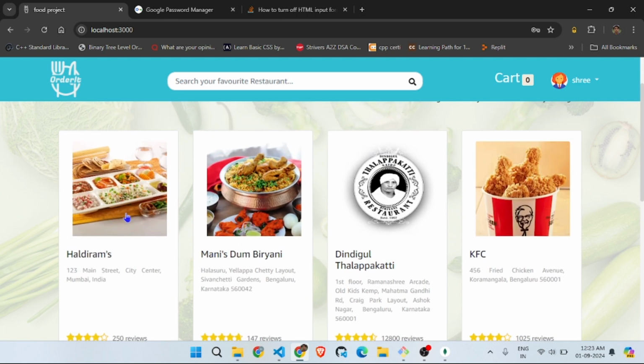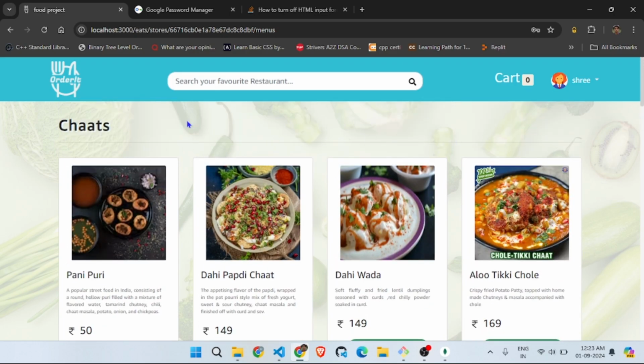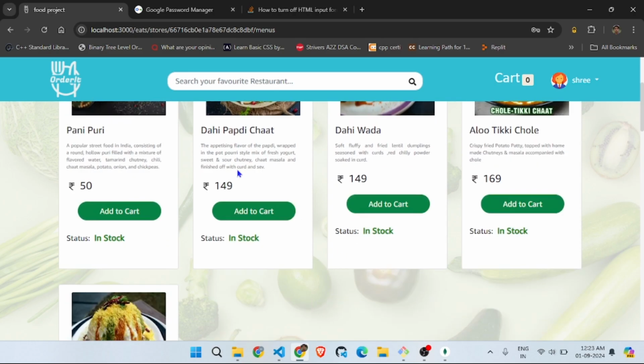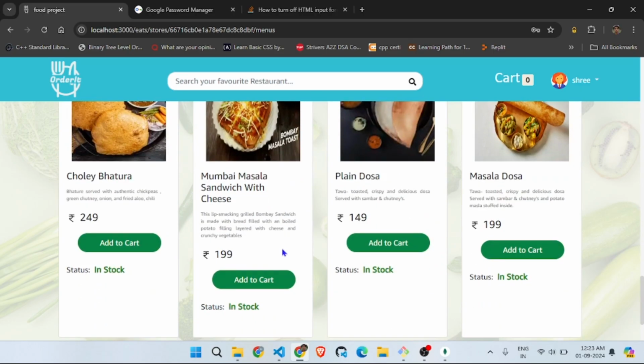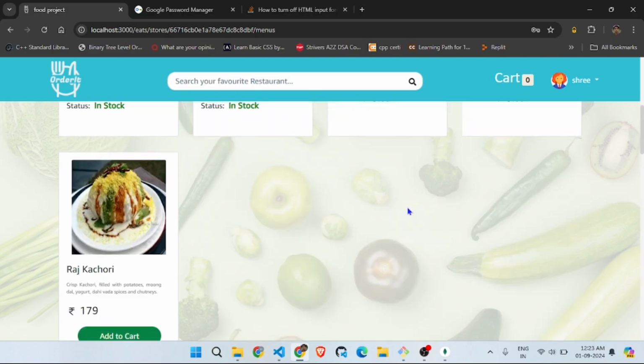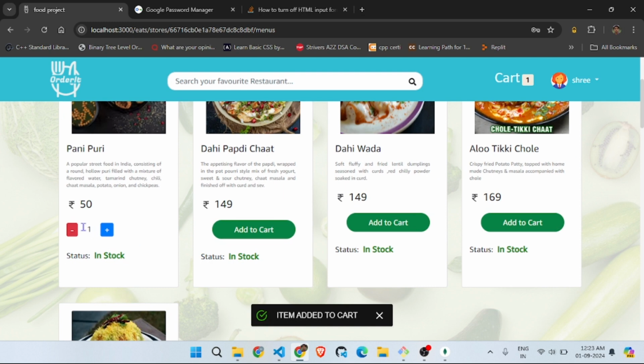Now go to any restaurant so that we can understand the functionality of our cart. If we click on any restaurant, its menu comes. We have clicked on the Haldiram's restaurant. Here are chaats, main course, and anytime. These three types of food are available in Haldiram. Let's add to cart. As soon as we click add to cart, the cart count is updated. Let's add another item, and the count is updated.